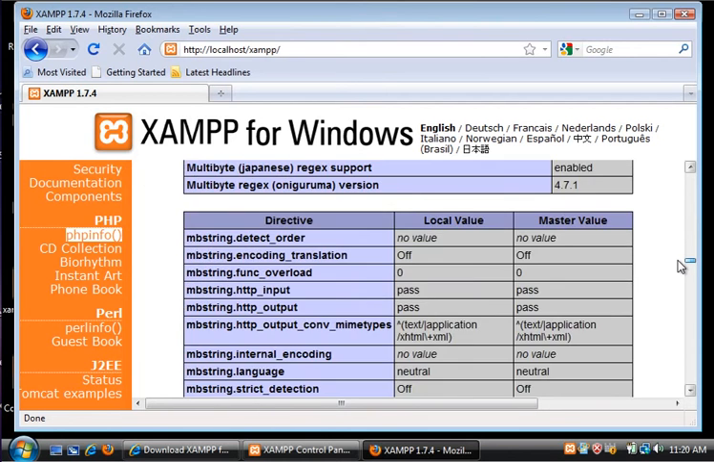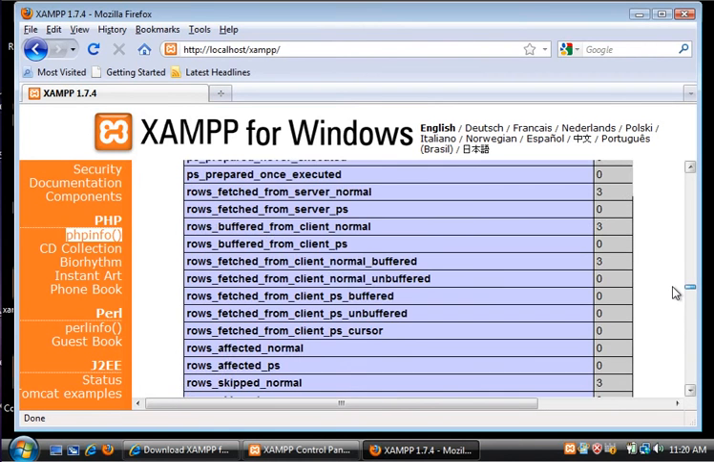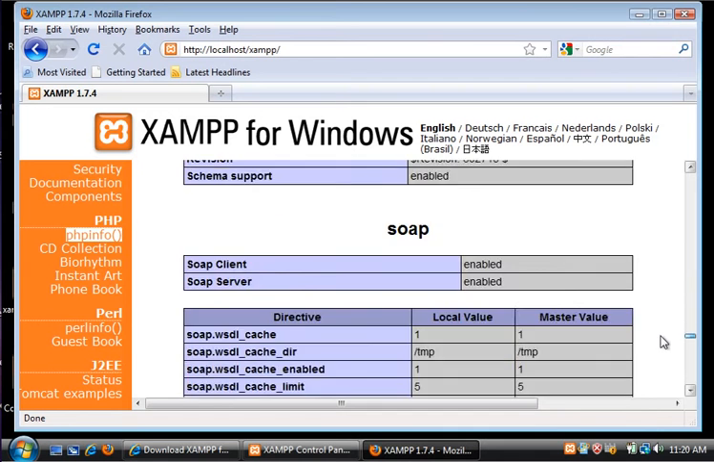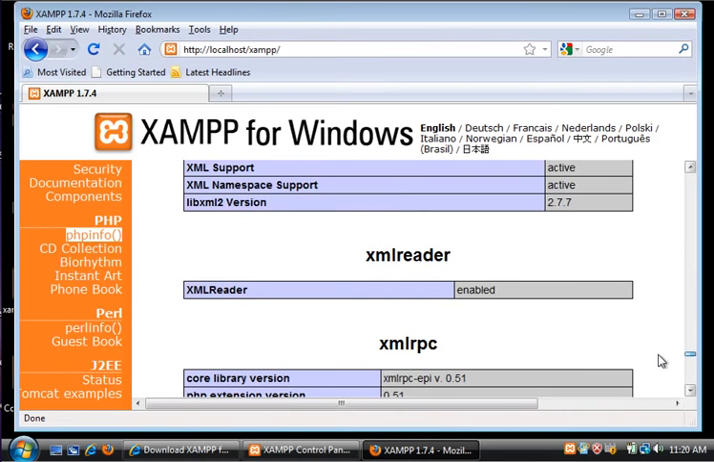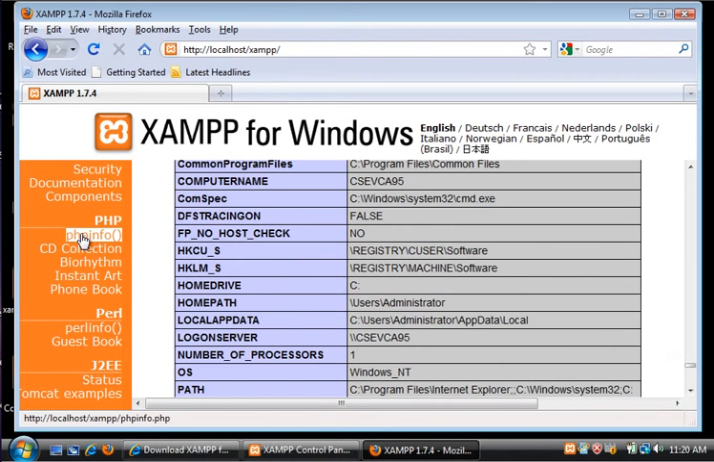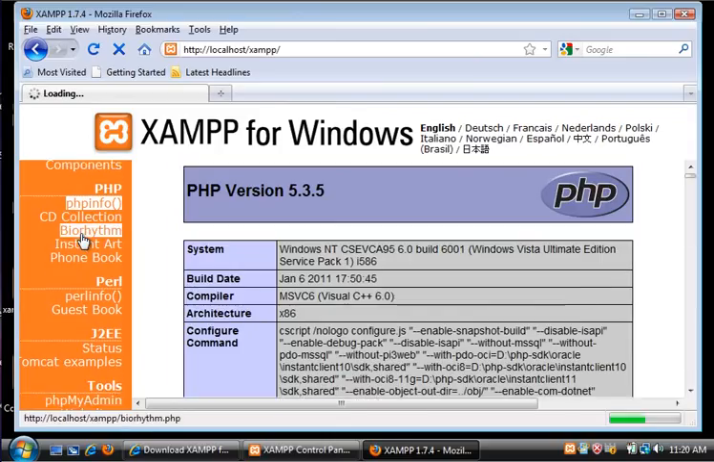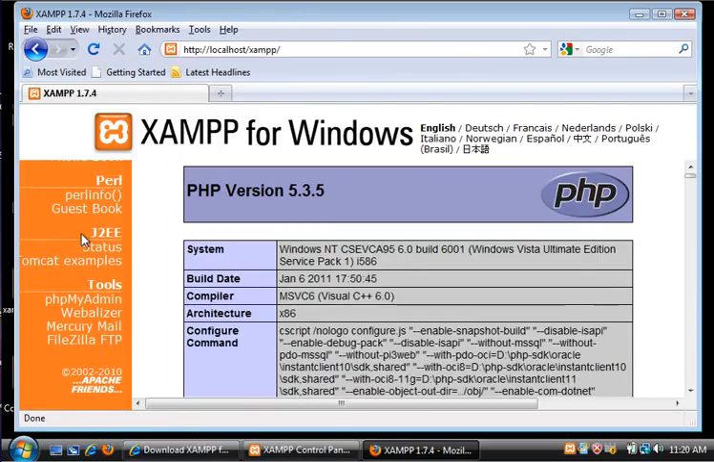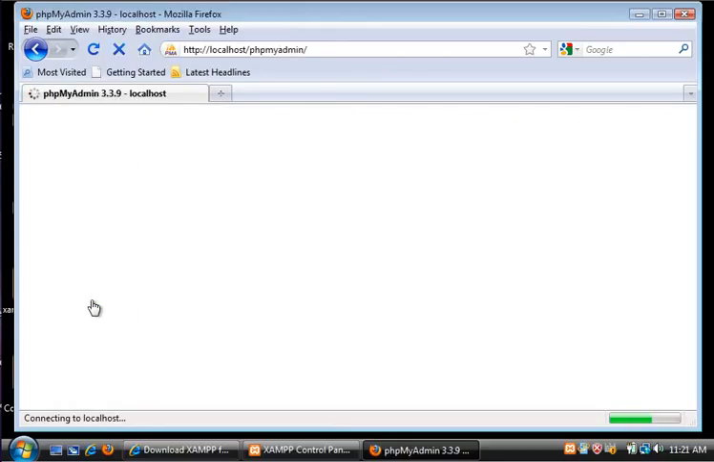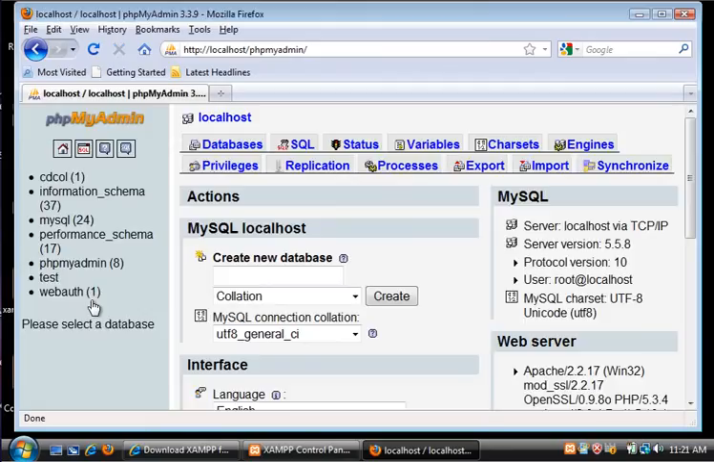This Xampp has most of the good stuff that we need, and so that's really good. Part of the reason we're using Xampp is so that all this stuff is already there. And so PHP info is a good thing. Probably the thing you'll spend the most time in is this tool called PHP MyAdmin. And this is sort of your local connection to your MySQL database.